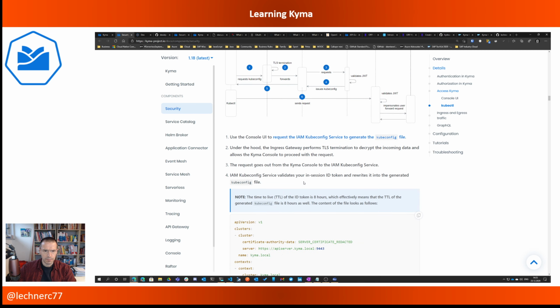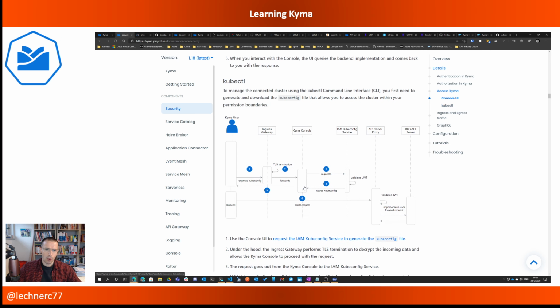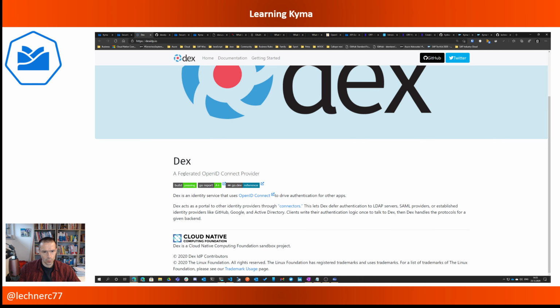So that's basically it about the basics within Kyma. So the three main building blocks that we have there. Now, when it comes to DEX and when it comes to identity provisioning, we have already read and learned that DEX is a federated OpenID Connect provider. So it is an identity service, but it also acts as a portal to other identity providers, making use of so-called connectors.